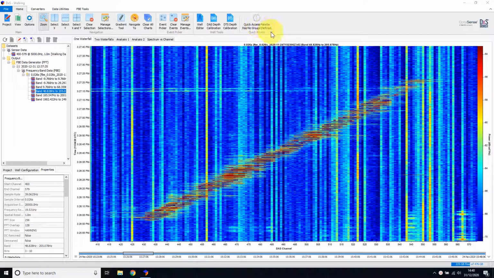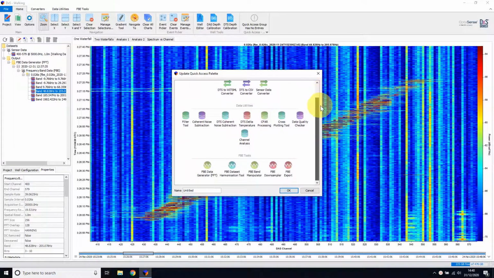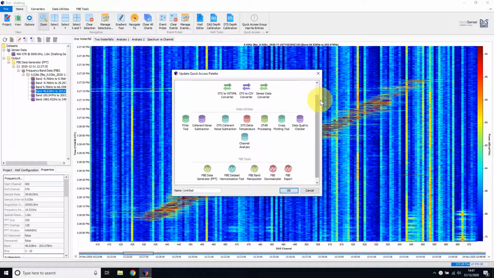Selecting the drop-down arrow in the corner allows us to add a new group of tools by selecting New. The Update Quick Access palette window now appears, showing all of the available tools which can be added to the palette. I'm going to add a few of the tools that I personally use most often for data analysis. This workflow consists of checking the data quality, creating some FFTs using the FBE data generator, and channel analysis. Therefore, I will select these tools and input a name for this custom group.